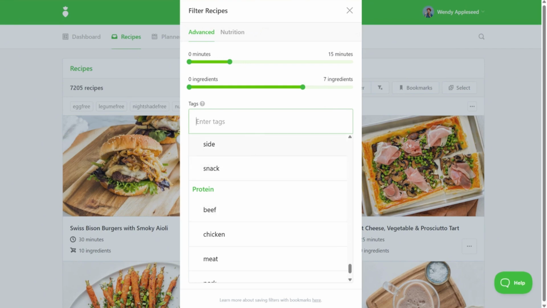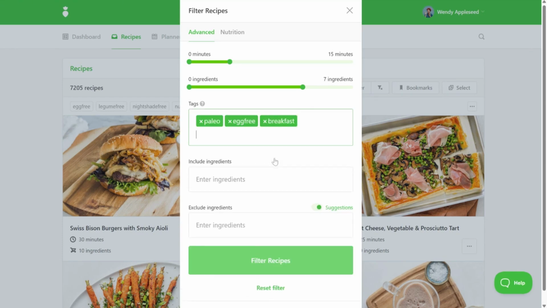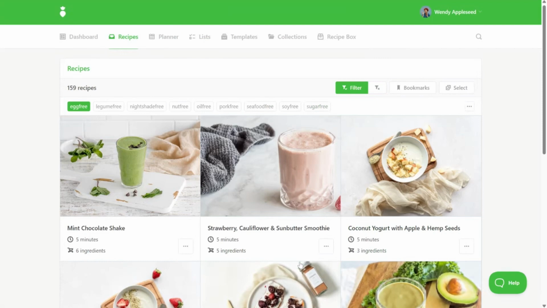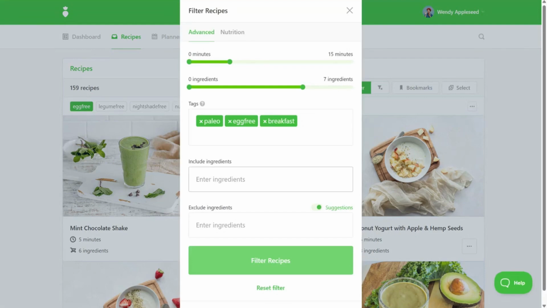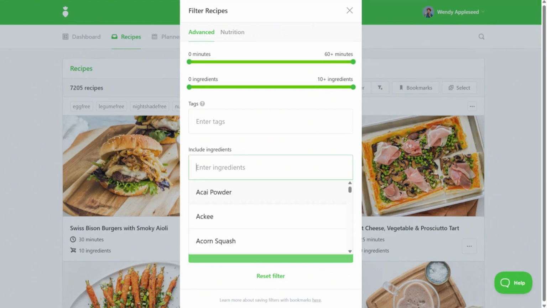So for example, let's say you're looking for breakfast recipes that are paleo, egg-free, and take less than 15 minutes. You can quickly apply those 3 filters to find meals that match those requirements. Next, you can search for meals based on ingredients you want to include, and you can also search for meals based on ingredients you want to exclude.